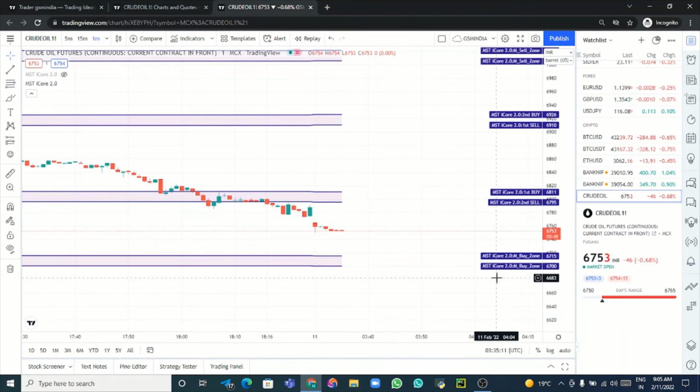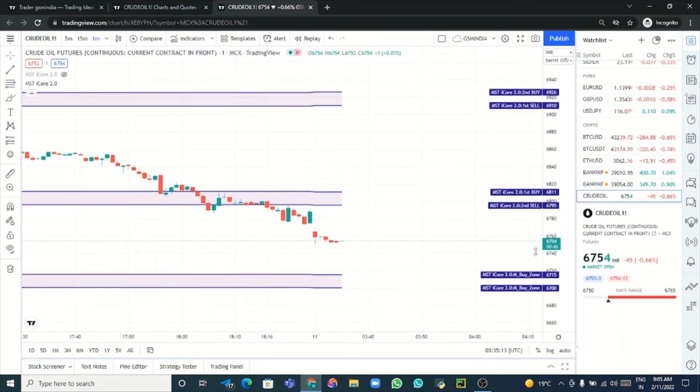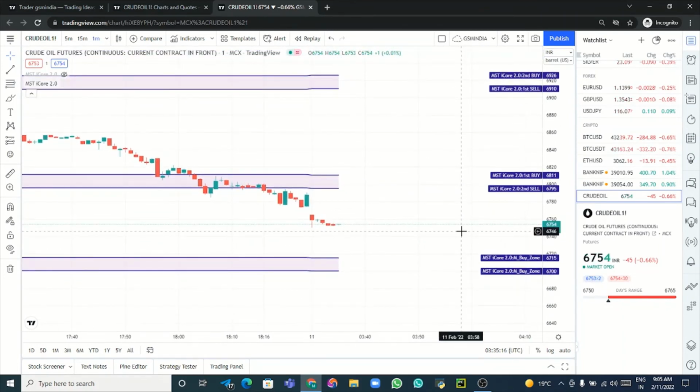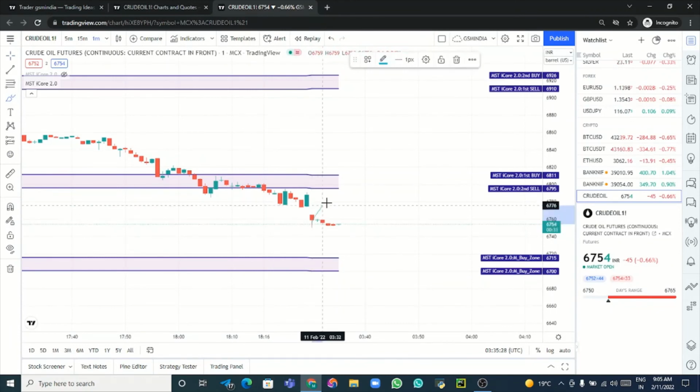See here, if the market is coming down to 6715, then there is a buying opportunity. If it is going and touching 6795, then there is a selling opportunity. Selling opportunity, buying opportunity. So in between you have to wait. This I will cover in the next video.